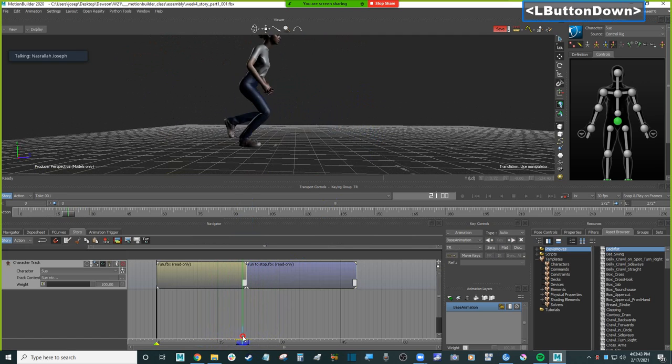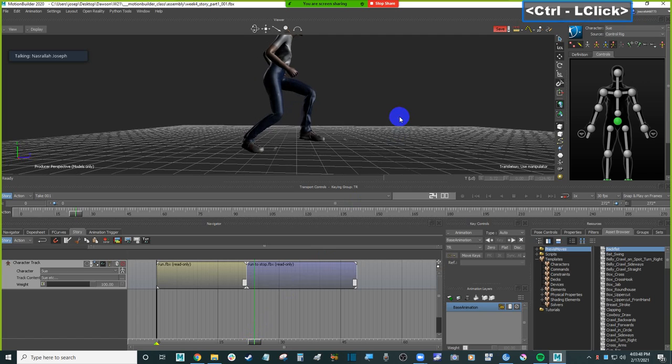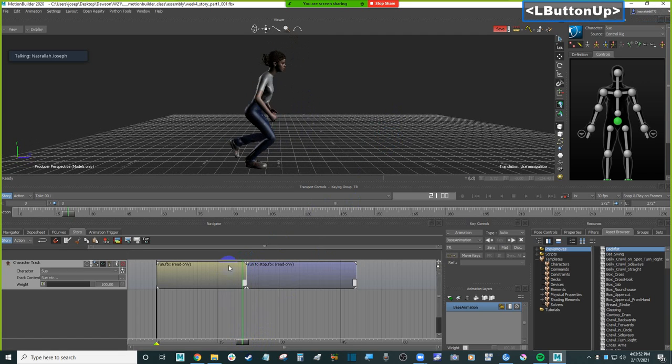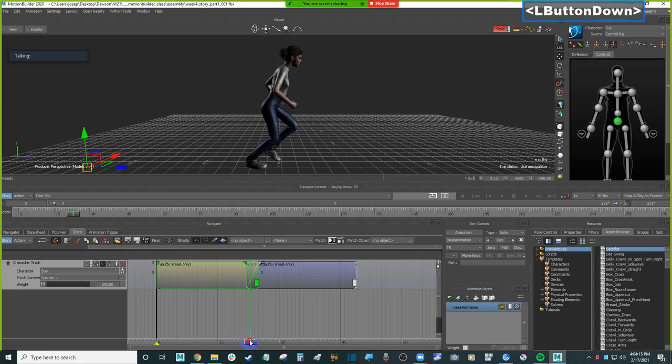So now you get this little pop. She goes up a little bit. So what can we do to fix this? We can either blend the stop to the run or the run to the stop. Because we can make this loop a little bit, right? I'm going to take the run and extend it over a couple of frames, maybe 3 frames. Let's see what that looks like.